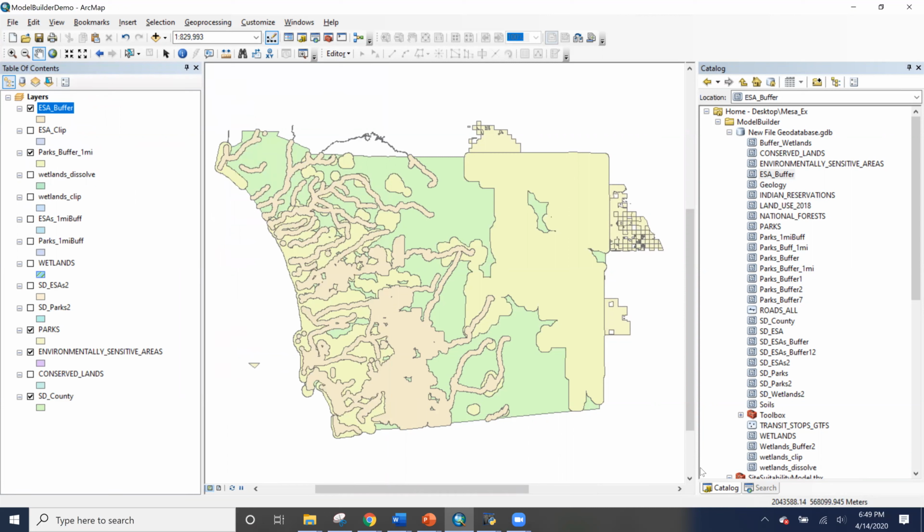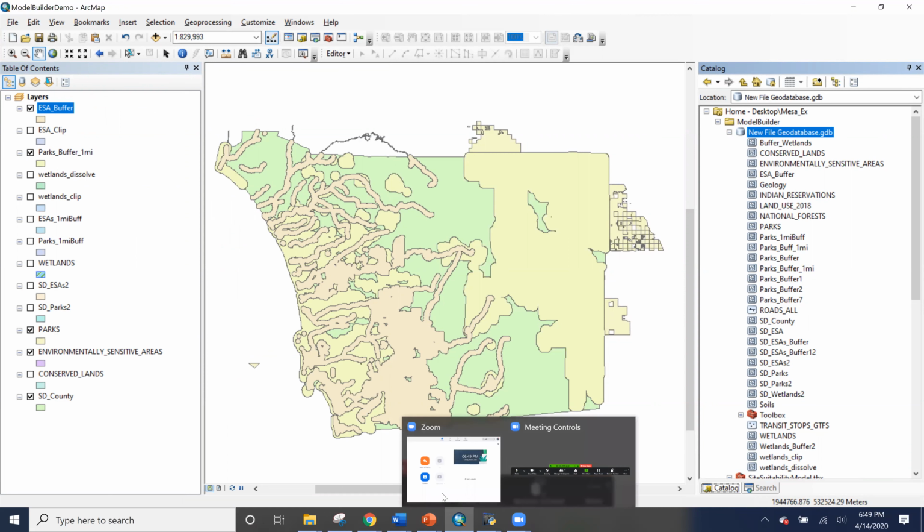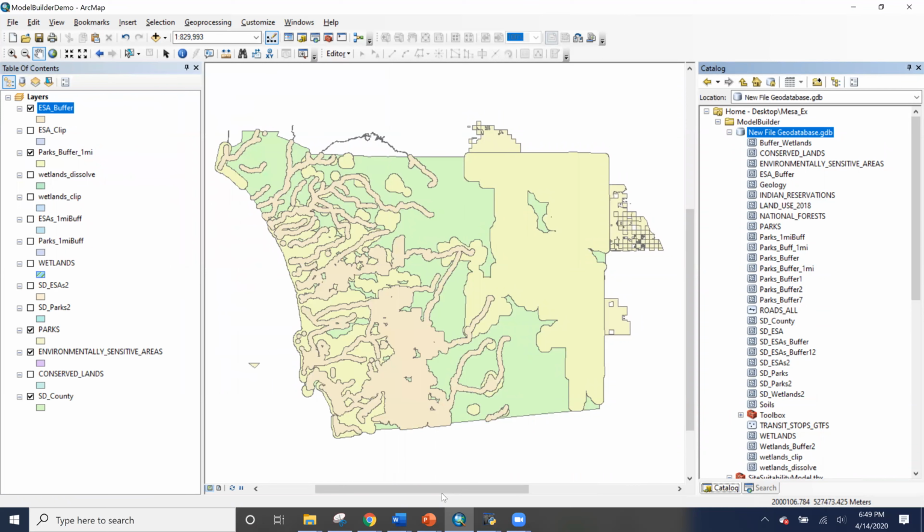These things that you're creating in Python are automatically created and added into your geodatabase. They just will not display until you add them in yourself. So you won't necessarily see it populate right away unless you ask it to. Let me stop recording real quick.